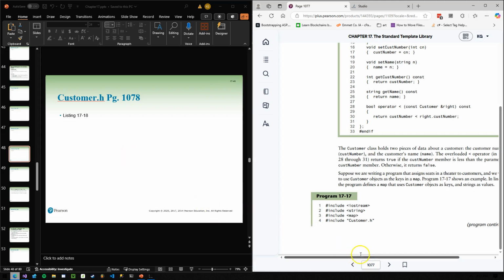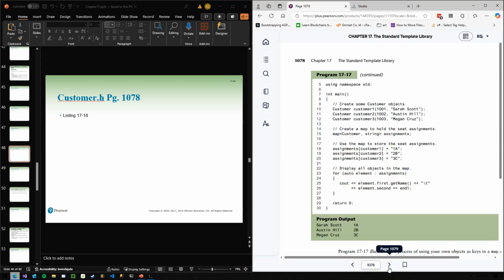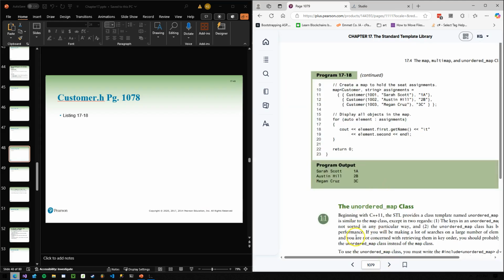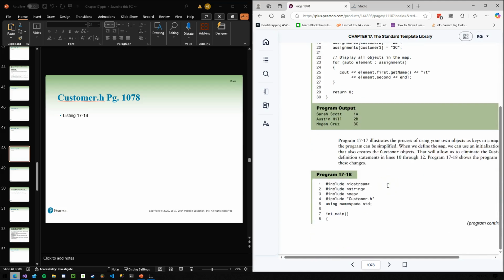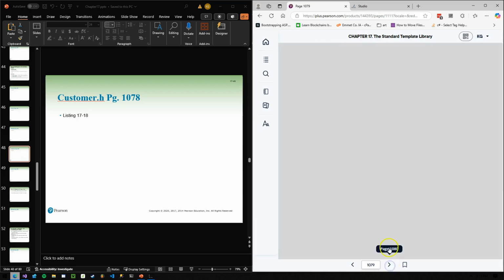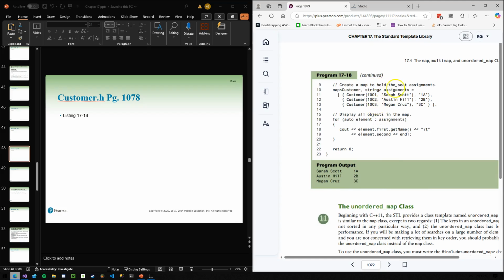Okay, so I actually skipped over 17. Let's jump into 18. Right here. So we got customer.h included. And here we're going to create a map to hold the seat assignments, I suppose. We've got a map where the key now is customer and the value is a string. Called assignments, so the key is a new customer with an ID of 101 of name that, and then the seat assignment is the value 1A. So 1002, Austin Hill, 2B, and then 3C. Then we're going to display all the objects just like we're very much used to.